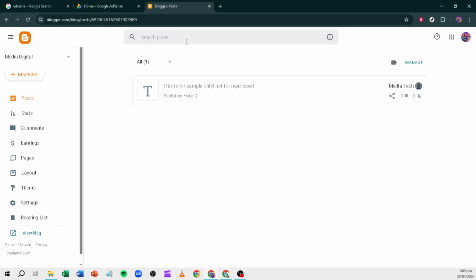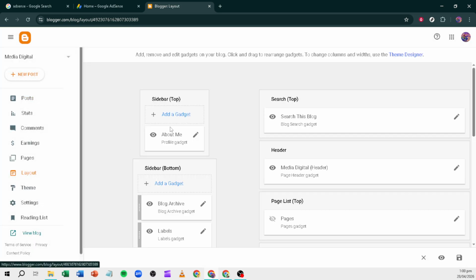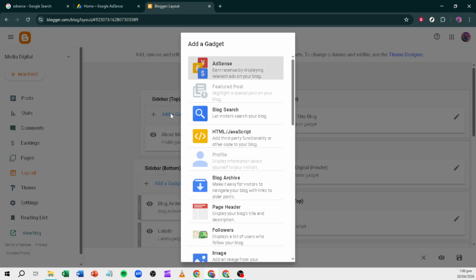From the left menu, click Layout. This view shows your blog sections, header, sidebar, footer, and more. Find the exact area where you want the ad to appear and click Add a Gadget. In the list that opens, choose HTML, JavaScript. A small editor pops up.